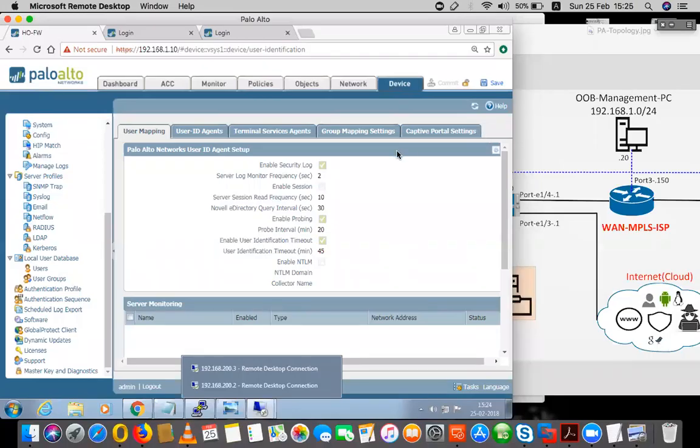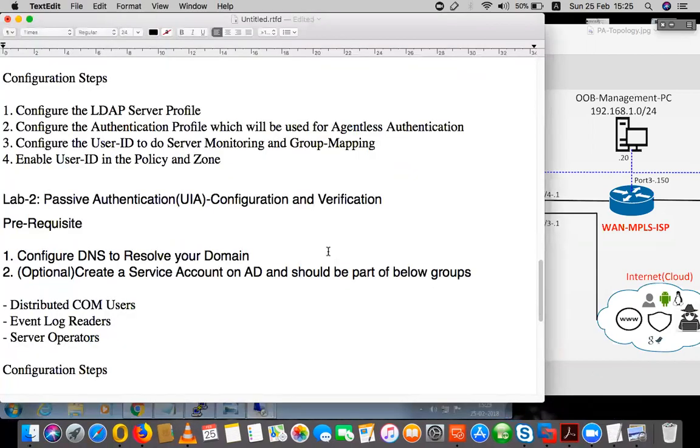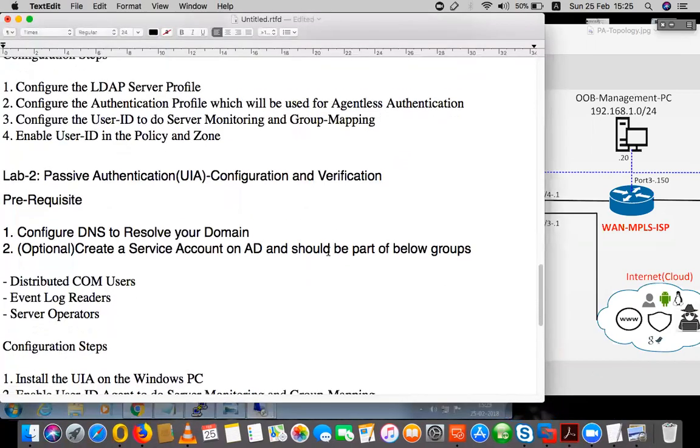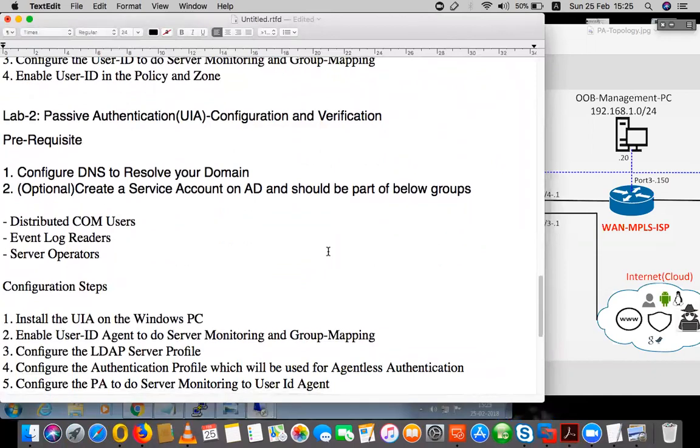Hello everyone. In this video we are going to look at how to do passive authentication with the help of an agent. In the earlier two videos, in the first video we introduced the concept of User-ID in Palo Alto: what exactly is User-ID, and how can we leverage this feature for visibility, for policy control, and for logs and reporting.